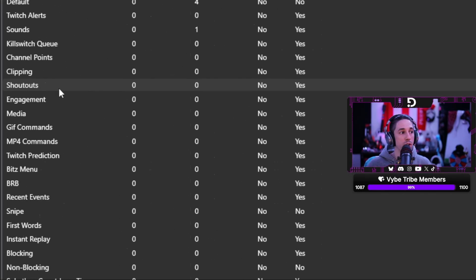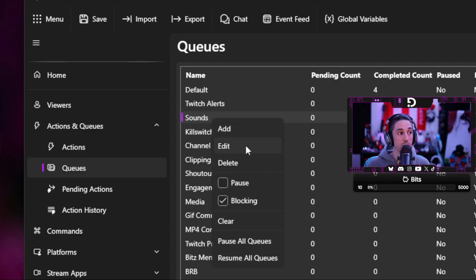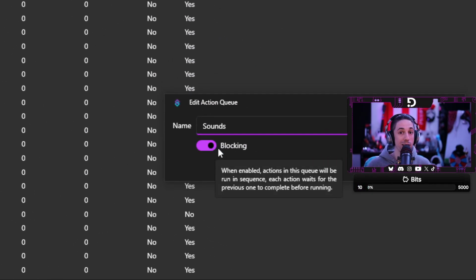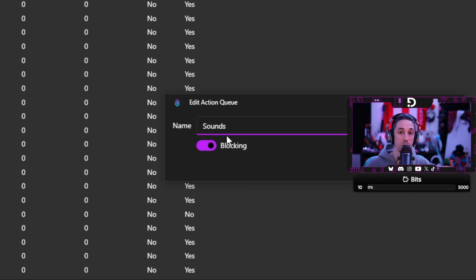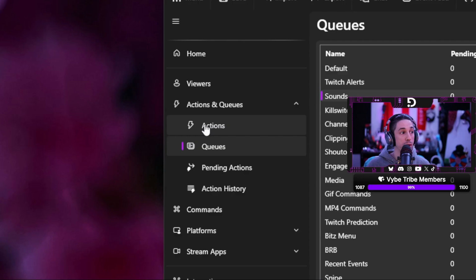Because I already have mine right here, you'll see it says sounds. If you have one already created that you don't know if it has blocking, you can right click on it and go to edit. And you'll see my sounds is set up as a blocking queue. So anything that is in this queue is going to play one at a time in the actions. Now let's go ahead and head back over to the actions.